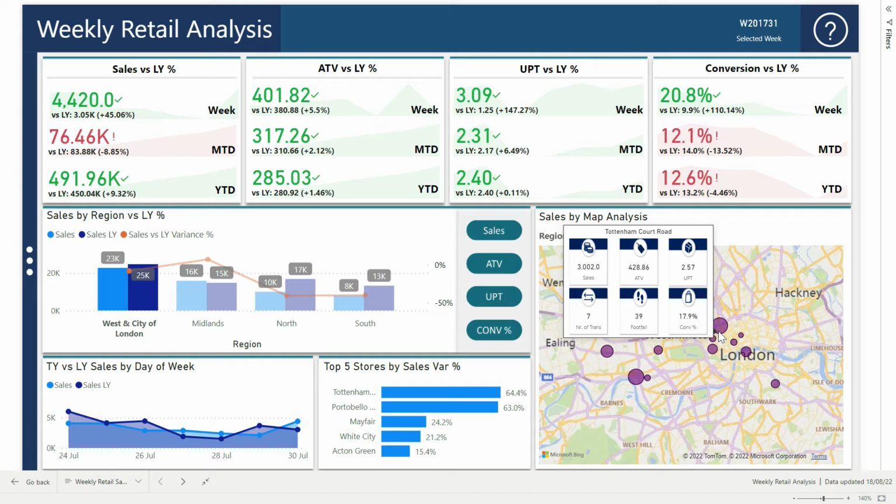So we can see that this is Tottenham Court Road. And it shows us more than just the sales right now. It shows us the sales. It also shows us the top level KPIs such as ATV, UPT, conversion.